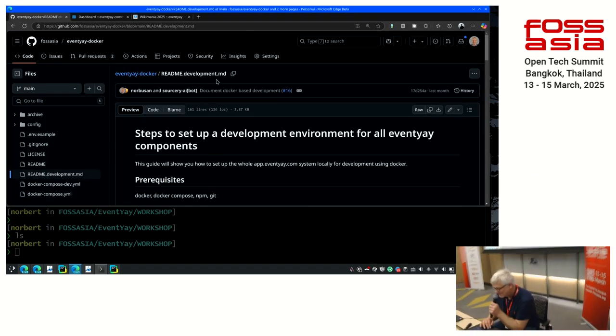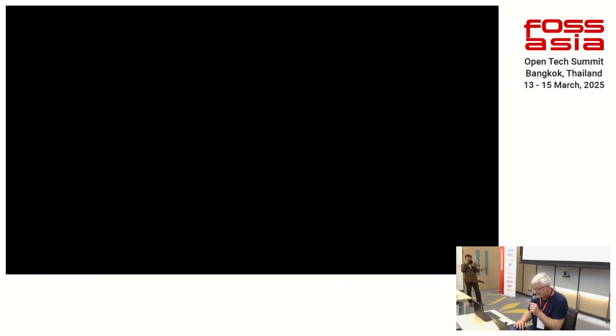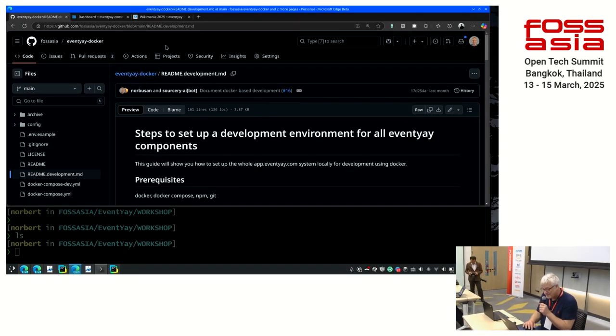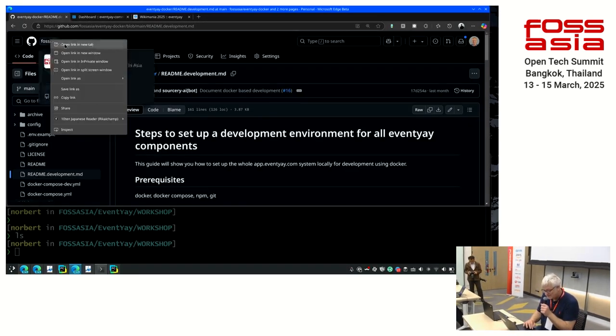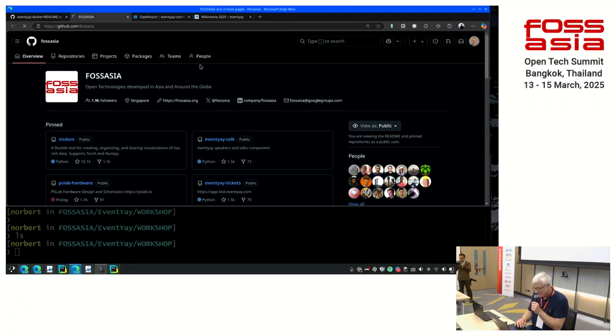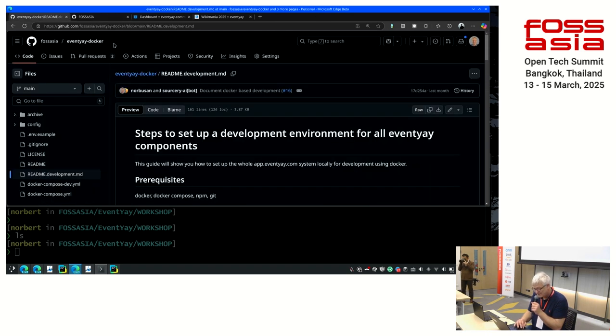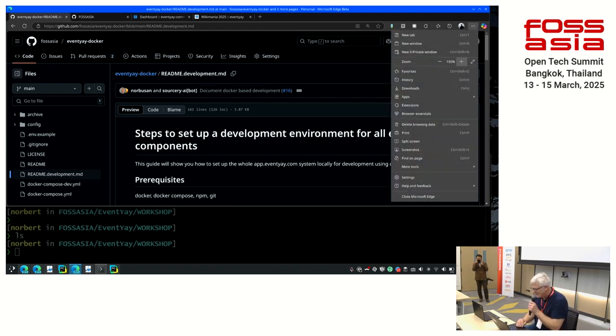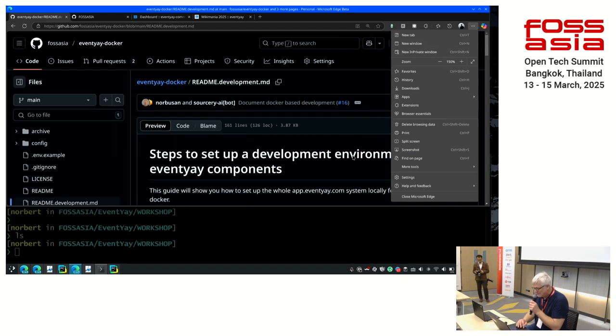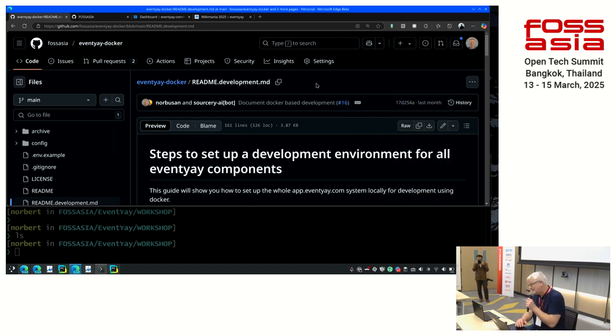What I want to say is that it's actually boring, because there is a README.development.md in the EventYay Docker repository. This is in the FOSSASIA GitHub organization, and EventYay Docker is one of the repositories, and it contains this README development MD. Is this too small? Make it a bit bigger. That's too much. Okay, and this is actually what we're going through.